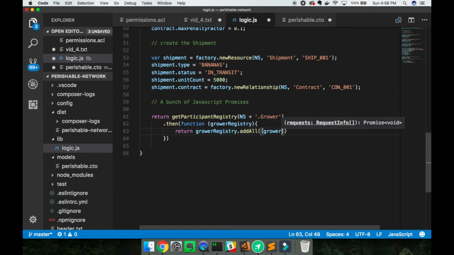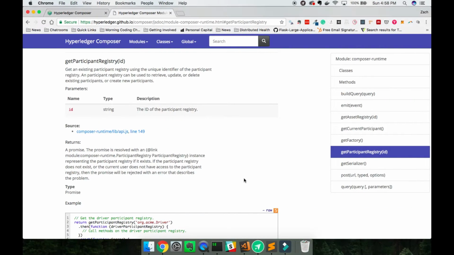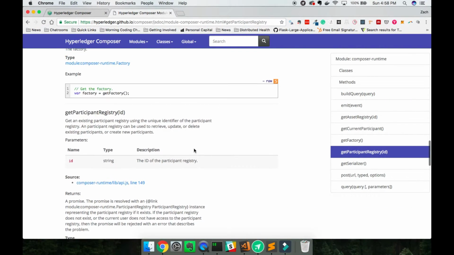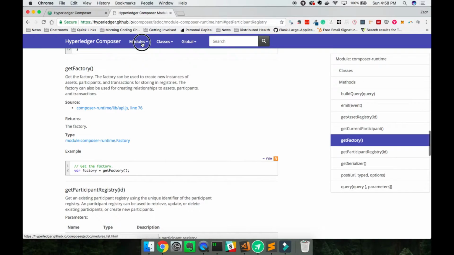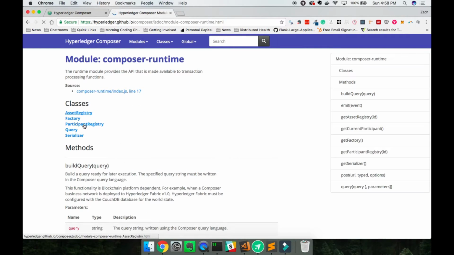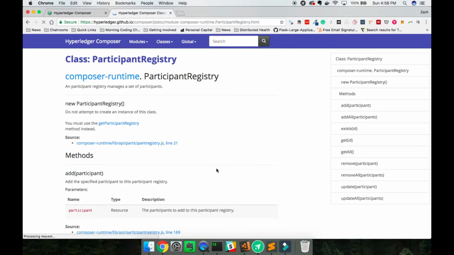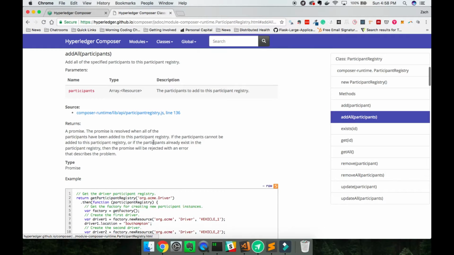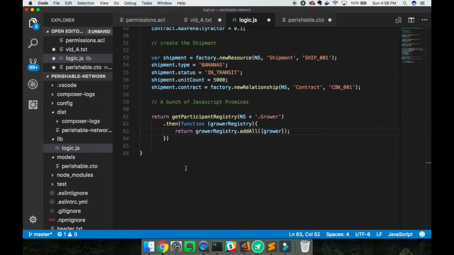So we just have grower, just one of them right now, and we can come over to the documentation and see that this module, if we go to Composer Runtime, Participant Registry, has the addAll method on it. So that's where we got that from. But we're not done here. We have to add the rest of the participants and the assets.